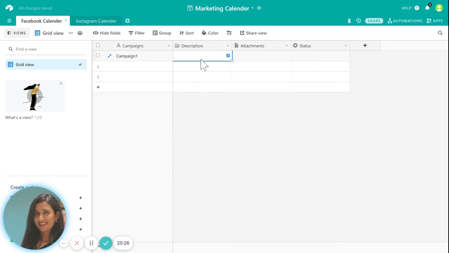And maybe for campaign one, I can give a description here. This campaign is for Diwali. It will run for 10 days. Right? This is what I can do.